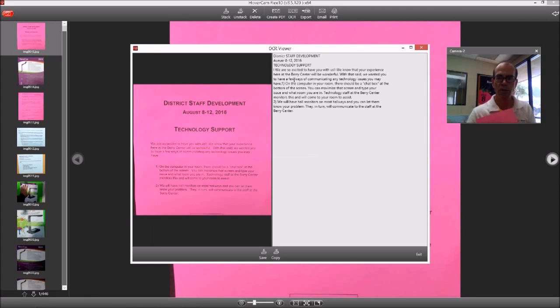A window comes up and you'll see on the right here I basically turned the scan text from this document into an editable file, and that was by clicking this button right here called OCR.